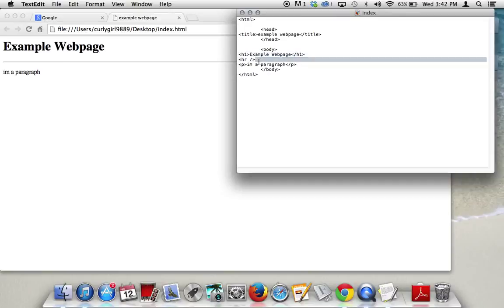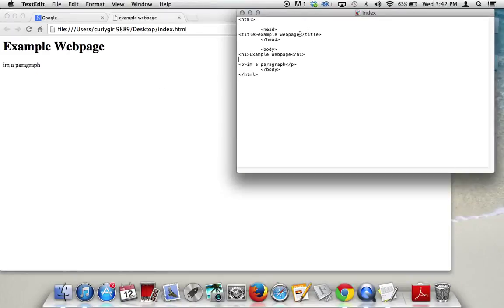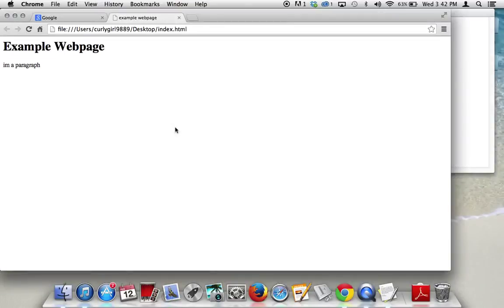Now, let's see what happens when you take out the horizontal rule. I just want to save that really quick and refresh this. See? No more horizontal rule. Or maybe I want to change this one to example web page is awesome. And then we refresh this, and there's the title.